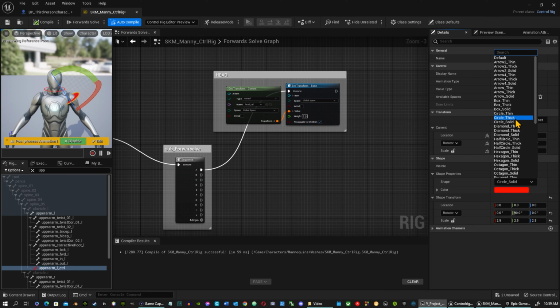I mean, solid looks pretty good. I mean, it's not going to render. I like solid. We'll keep it as solid.